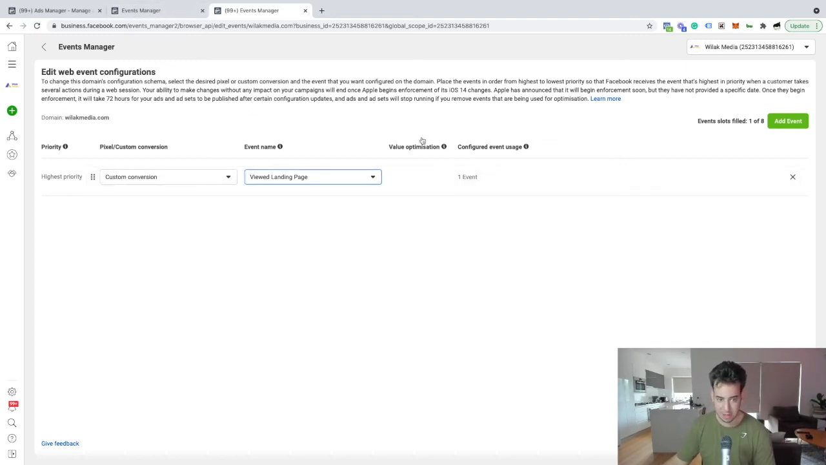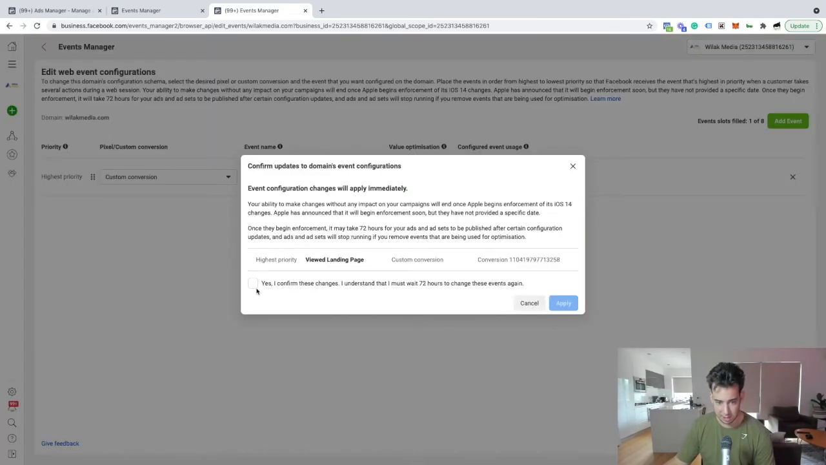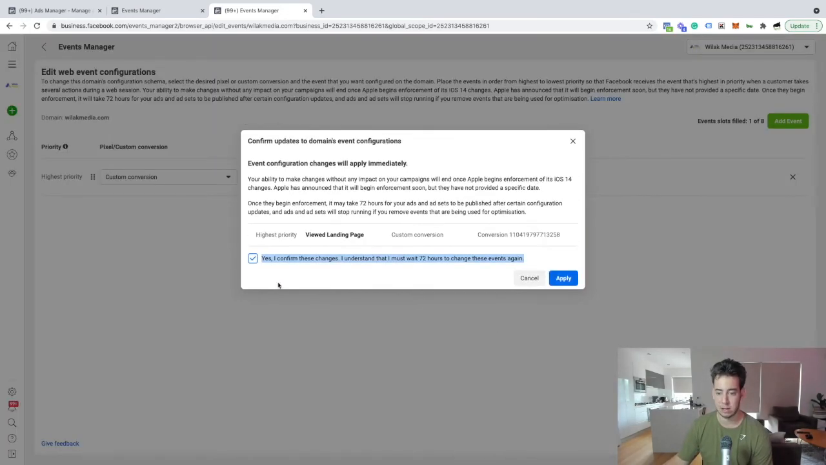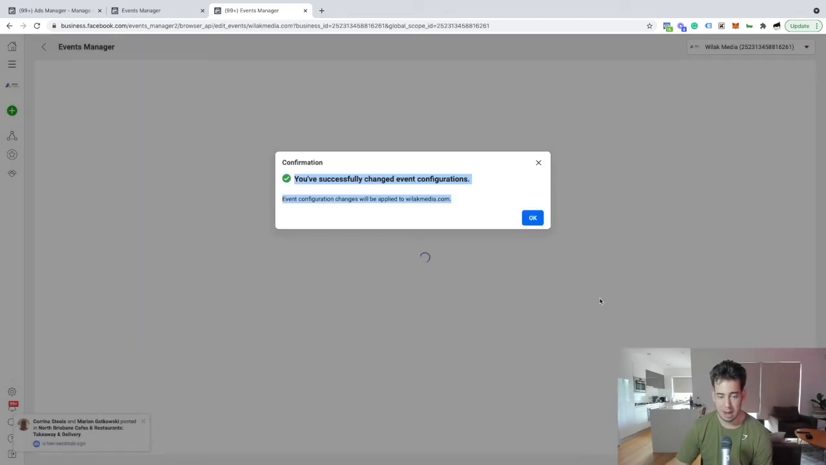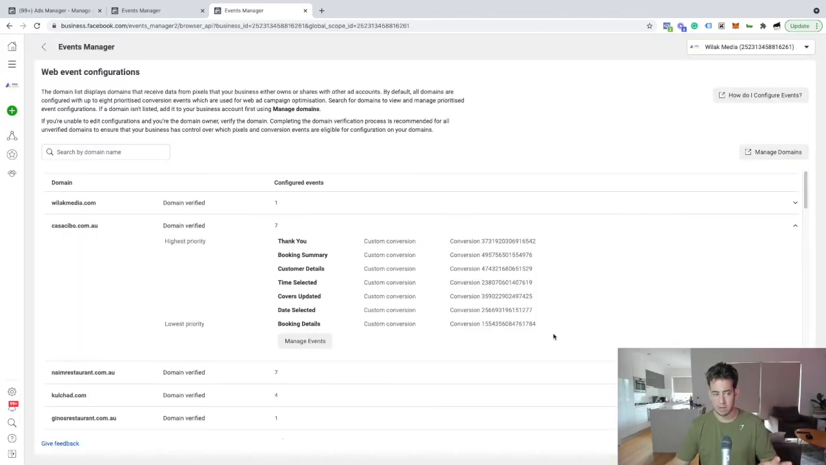So once I've done this step and I click submit, it's going to ask me to say yes to confirm that and understand it might take 72 hours, etc., and the terms and conditions, and boom, that will now configure it, and that's all you have to do. So this is an example of another client, exactly the same thing, where I've had to set up a booking, all the way down to viewing the booking widget. The steps are the same.